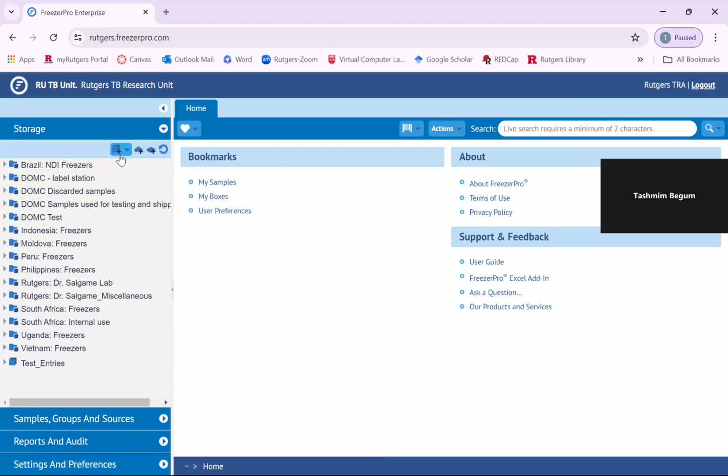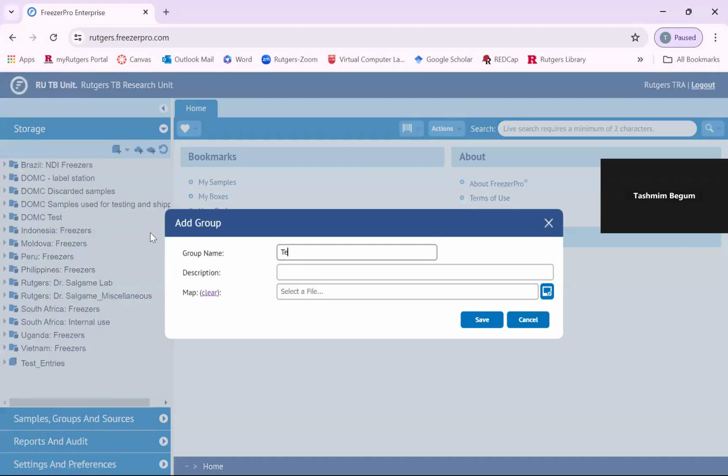So we will go to this box right here, or this little toolbar. We have these four icons. This one right here is to add a new freezer. So once we click on this arrow, we see add building, add room, add group. What we want to do is to add a group, and we will call this test freezer 1.